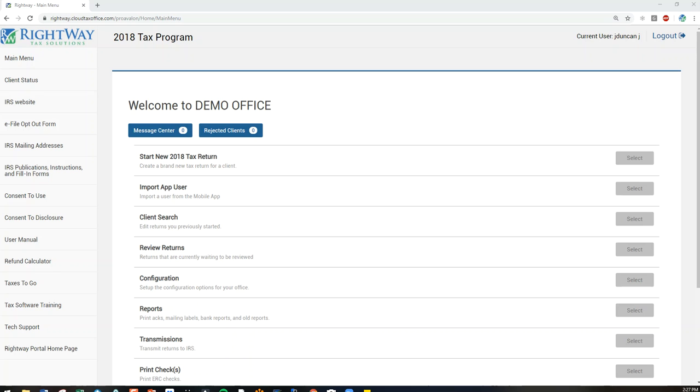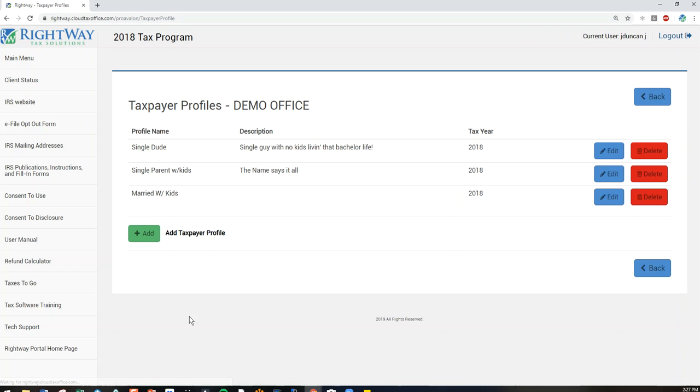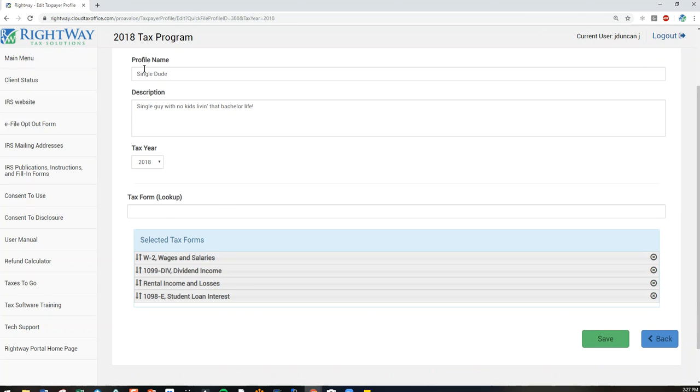So I think we've shown you guys, but if we haven't, you have the ability to create tax return templates. Templates are basically your ability to say exactly what you want in a tax return, create profile names, and create their description, and then what forms are associated with that profile. So I'm going to click edit here. This is one of the profiles I have made here: a single guy with no kids, living that bachelor life. Here's the forms that we already have in the template.